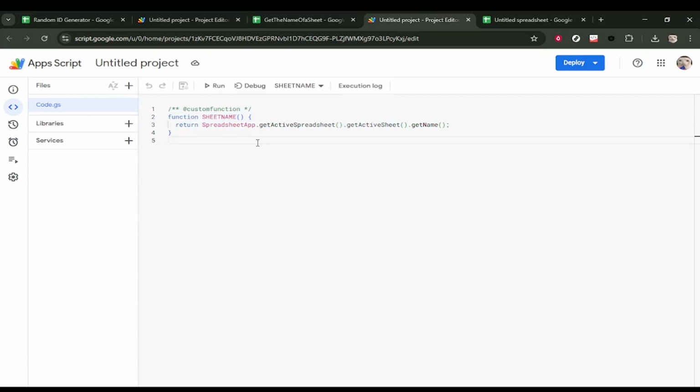This script uses the active spreadsheet, grabs the active sheet, and returns its name. The comment at the top tells Google Sheets that this is a custom function, so you can call it directly from a cell. Next, click the Save icon, which looks like a small disk.